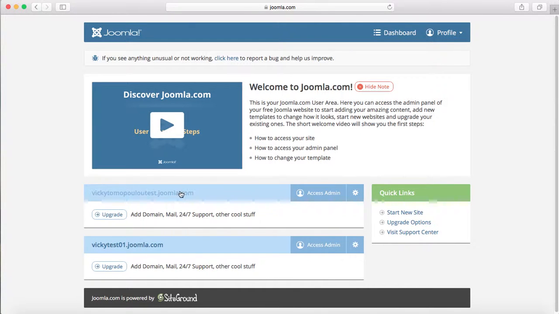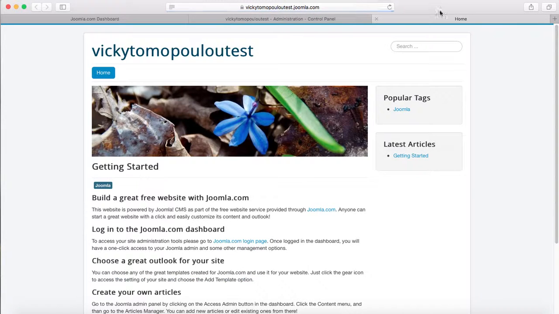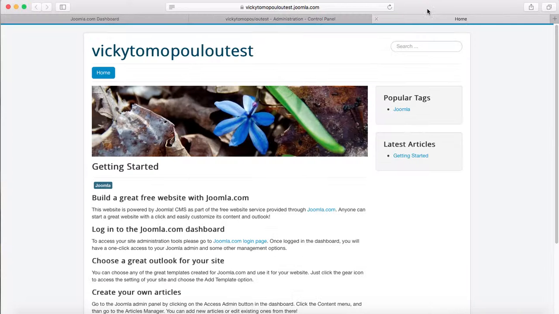So I'm going to go with the new website I have just set up and click Access Admin to go to what is called the back end of my website. So this is my main control panel, and if I click on this little icon here which says Preview, I will open a new tab on my browser which will have a preview of the website I am creating. So I can switch back and forth between back end and front end, and when I change something on the back end, I can then go to the front end, hit the refresh button, and see the changes I have made being applied.